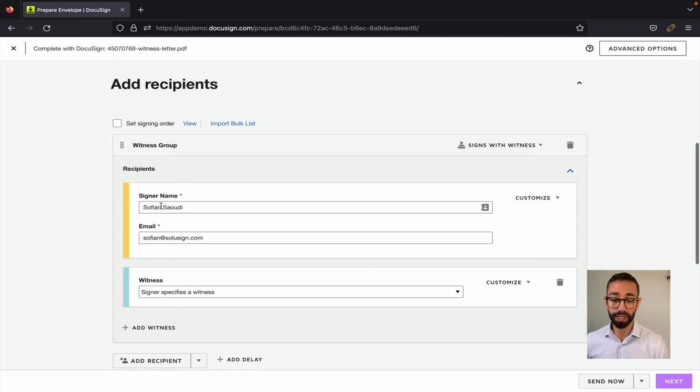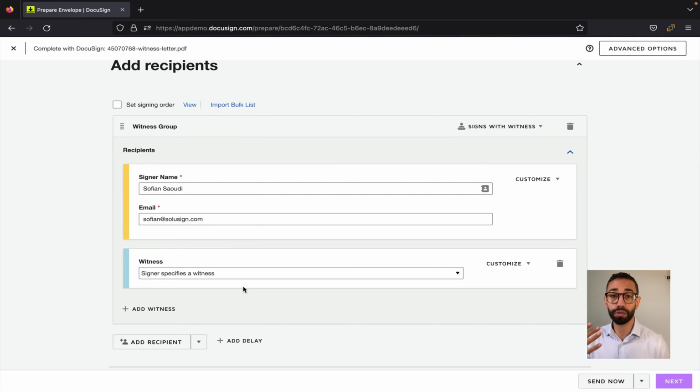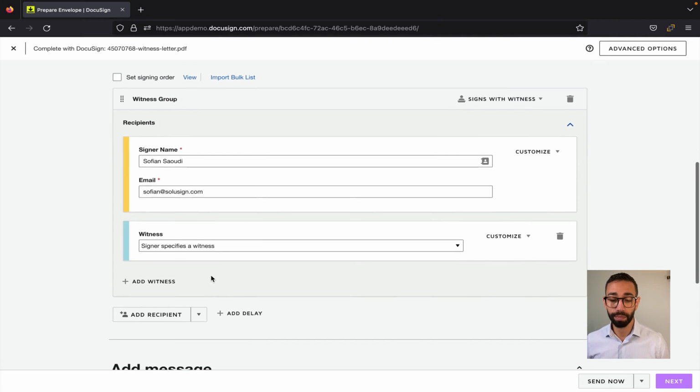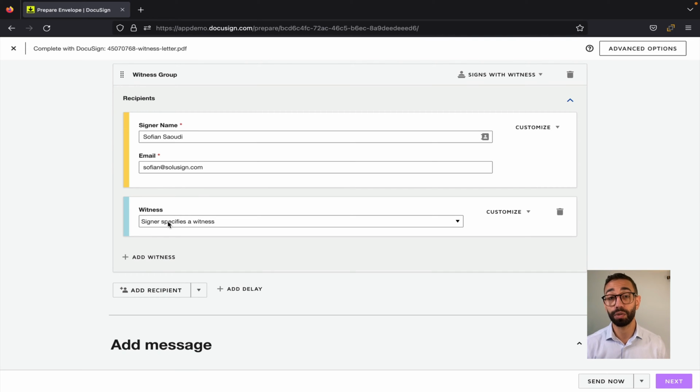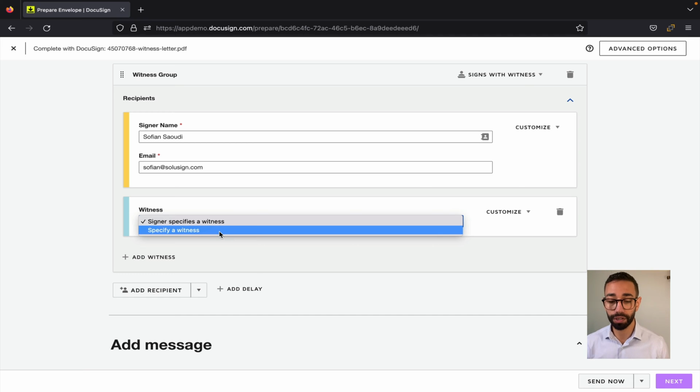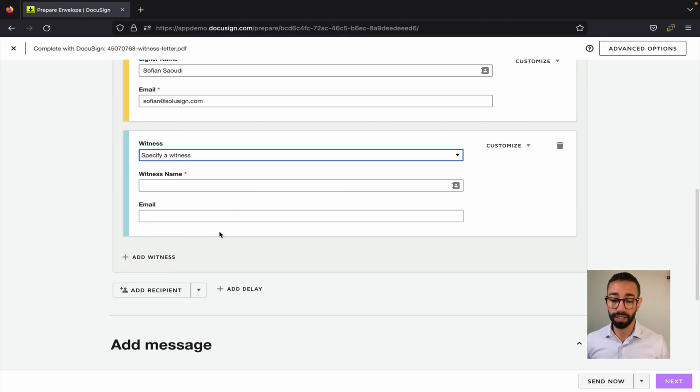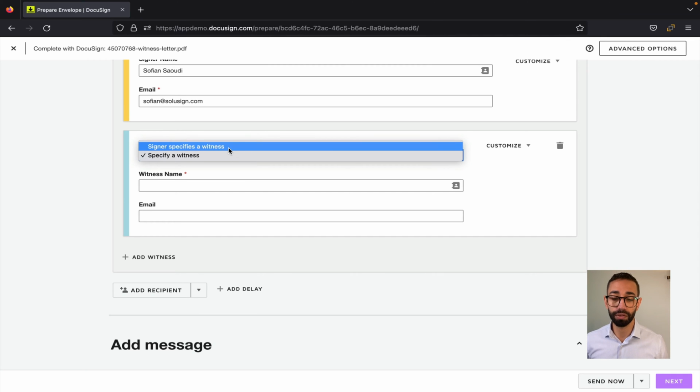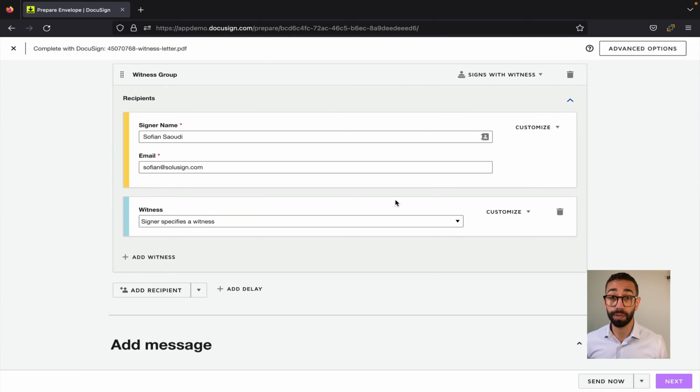So we've told DocuSign this is a signer. Now we need to decide who is going to provide the name and email of the witness. By default, this is set to signer specifies witness, which means that the signer, as they sign, will provide a name and email of the witness, who will then receive the email notification from DocuSign inviting them to complete the signing process. But if we did know who the witness was going to be and wanted to enforce who the witness was going to be, we can just specify a witness, and here we have the name and email fields that appear. But I'm just going to leave that to signer specifies witness.